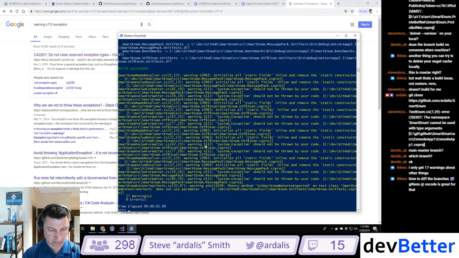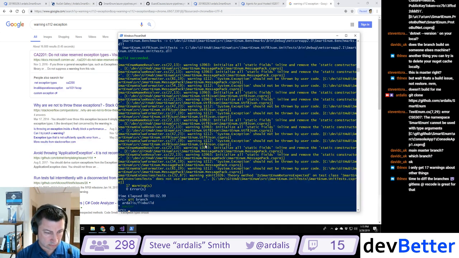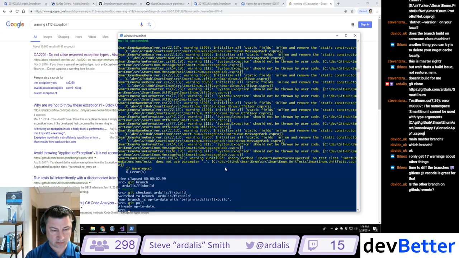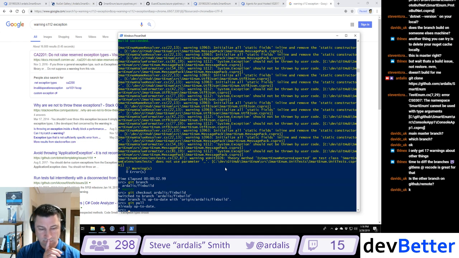But in my other branch, which I can't remember the name of, fix build. Yeah, it's on remote. So in Ardalis / fix build, I'm getting some problems. But even in the main branch on the build server, it's failing to build the main branch on master. So it's not just that.